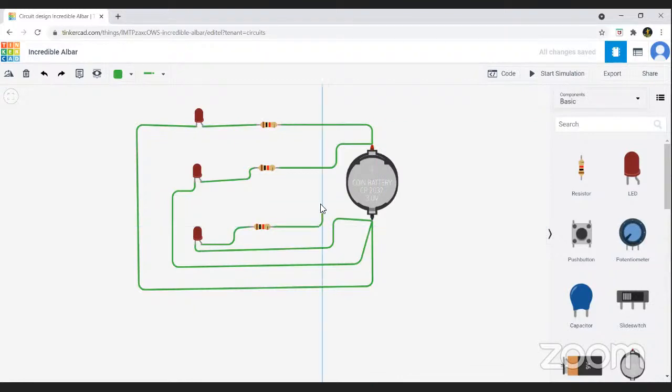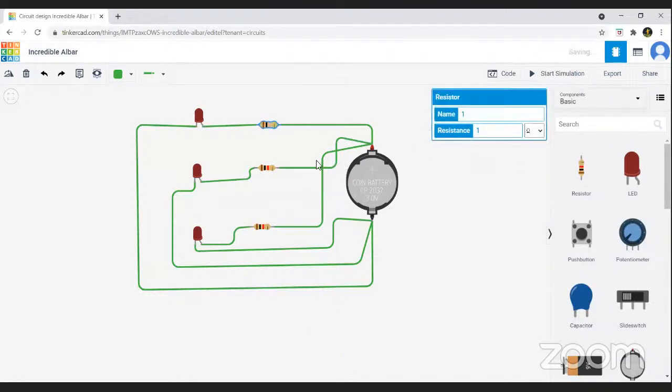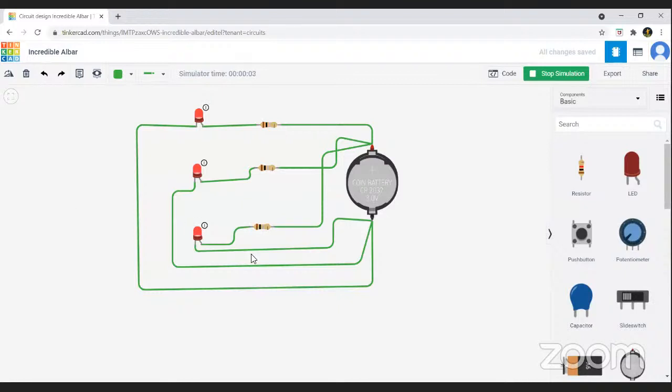That looks good. The circuit should be neat and clean so that anybody can understand which wires have been connected where. And let's change the resistance value to ohms for all the resistors. Click on start simulation, and here we go. Perfect. All of you completed. You have 5 more minutes.